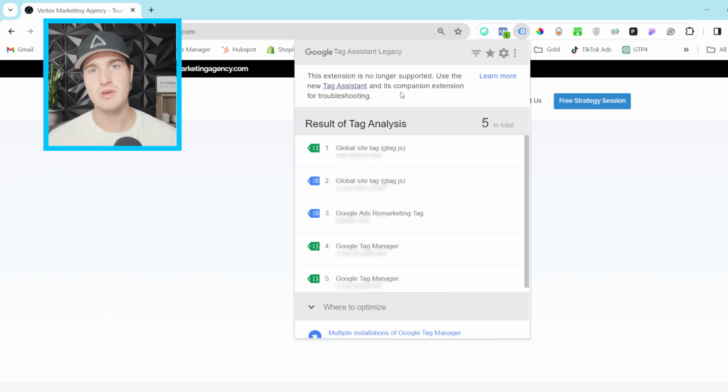But if part of your job is to make sure that the tracking is set up properly on the website, you're probably familiar with Google Tag Manager. And this Chrome extension does a few things. First of all, it tells you if the site has Google Tag Manager installed on the website. It also will tell you if there's more than one.